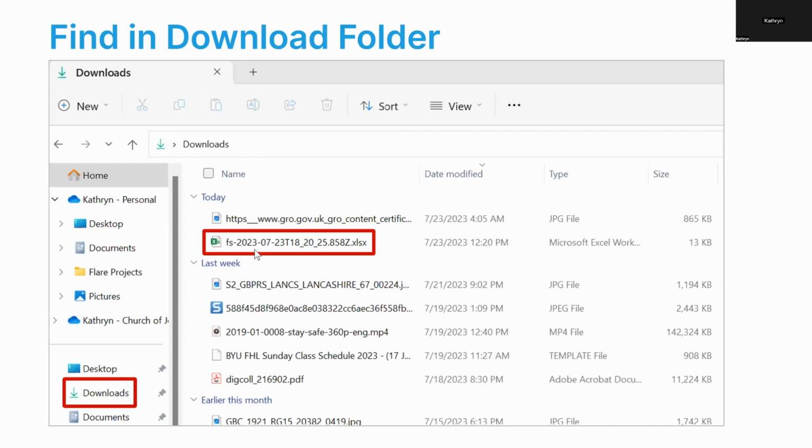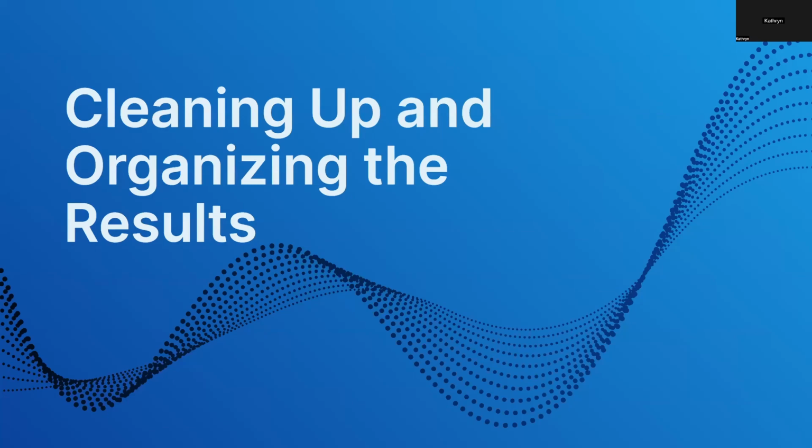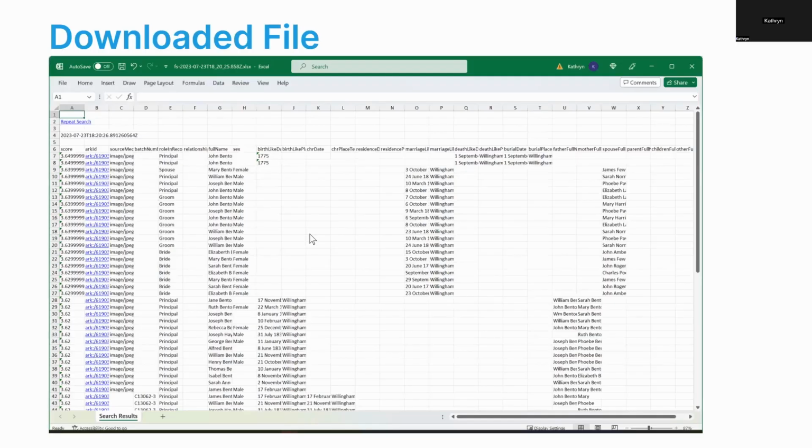So when you open the file, let's talk about what you get and how to clean up and organize the results. This is what I got when I opened that downloaded file. Not the most user-friendly thing to look at, is it? It's going to take some organization and cleaning up to make this into the more readable spreadsheet that we saw in the discovery experience a few weeks ago.